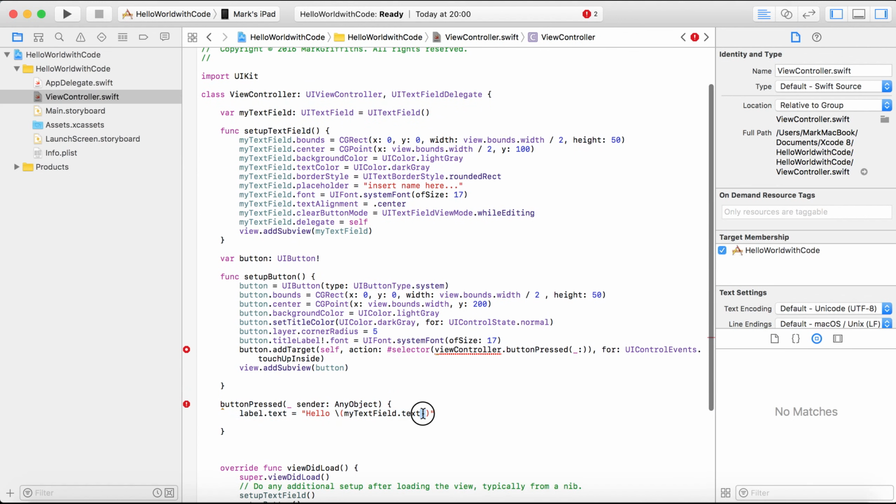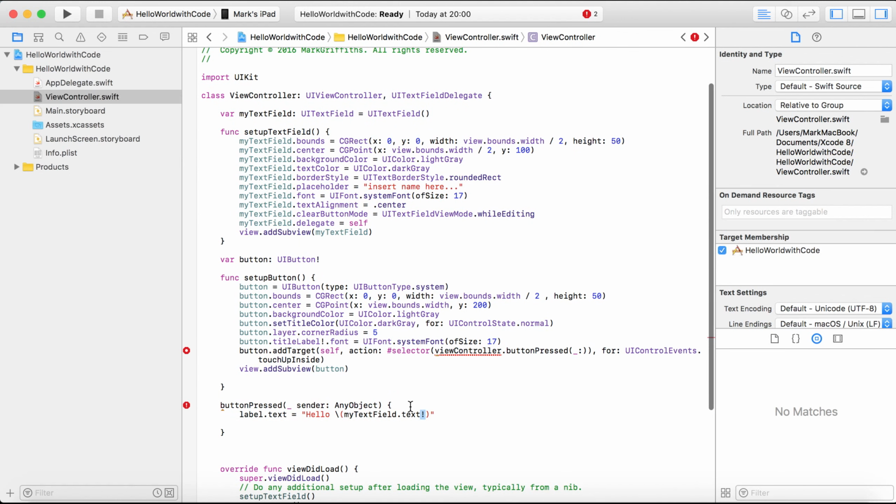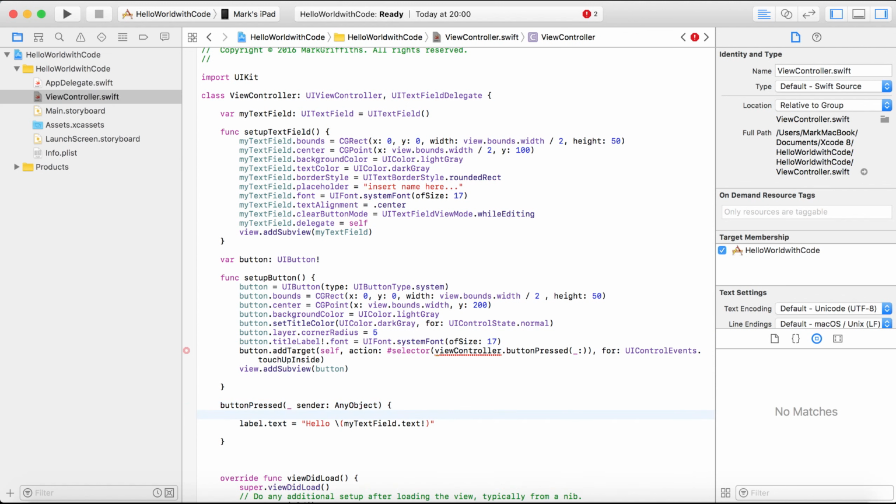I put an exclamation mark there because we know something's going to be in that text field because we're going to put it there. But if we weren't going to do that and someone happened to just press the button with the text field empty, it will cause a crash. So we're going to put an if statement in saying if myTextField.text is not equal to nil, then carry out this following code.